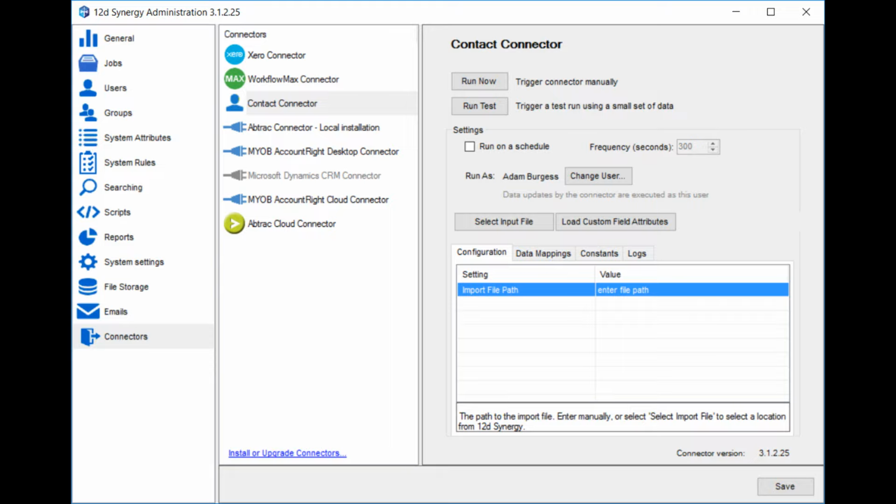You can set the connector to run on a schedule. That's how you'd make it run in the background of Synergy on a regular basis. You can choose which user in Synergy the connector runs as. So any changes to jobs, folders, etc., or any files that are uploaded will appear as this user.